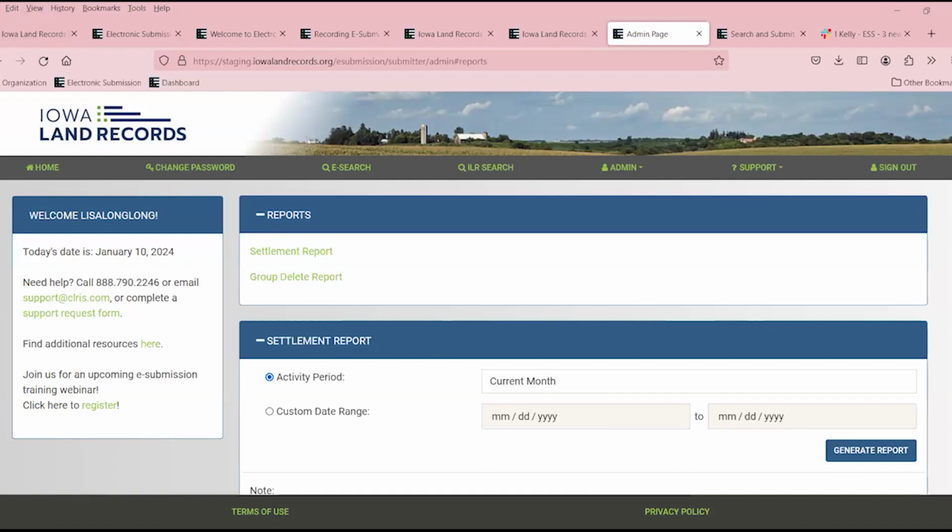I don't know if Lisa can hear me or not, but the answer to that is yes, that's what it means. Ready for recorder means it is waiting to be approved, yes. So it would be ready for recorder, then recorder approved.